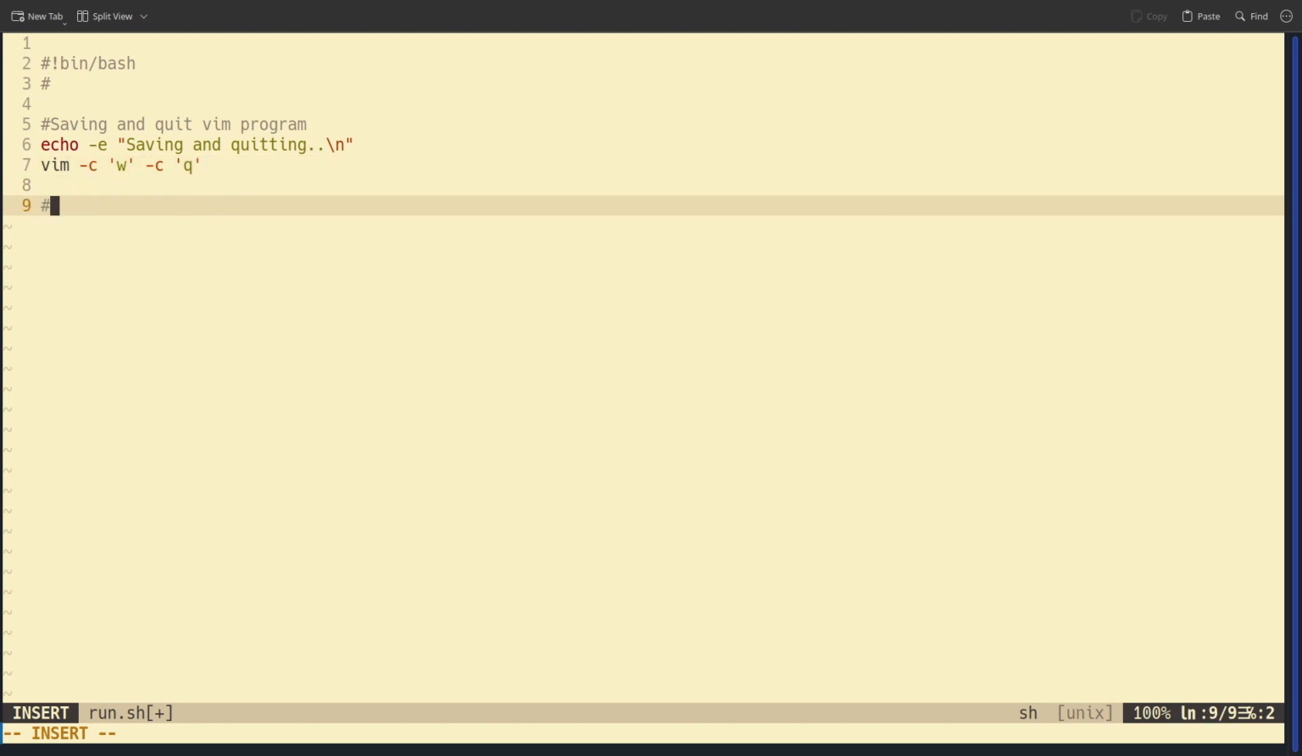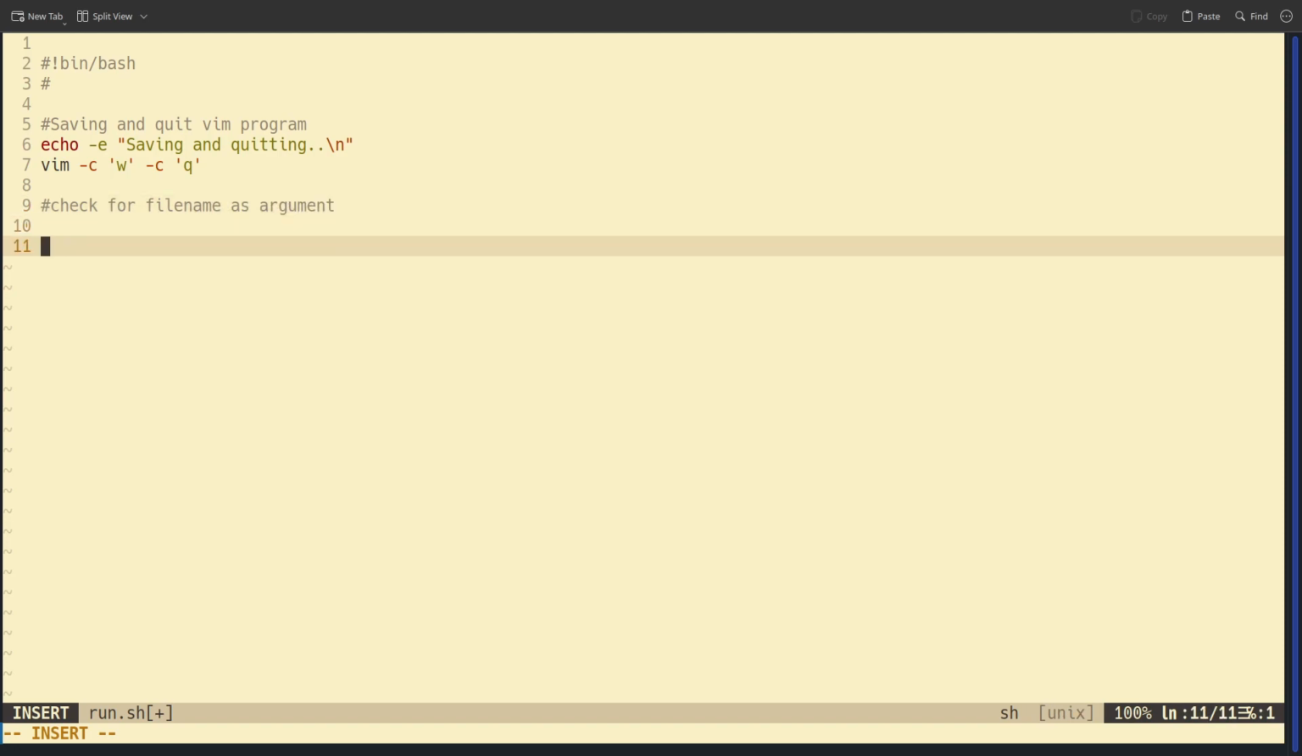Now we need to check for the arguments. While running our script, we should provide the file name as an argument for the script. So check for file name as argument in the comment section. Let's open up an if. Whatever argument you have sent to Vim will always reside in the variable hash.